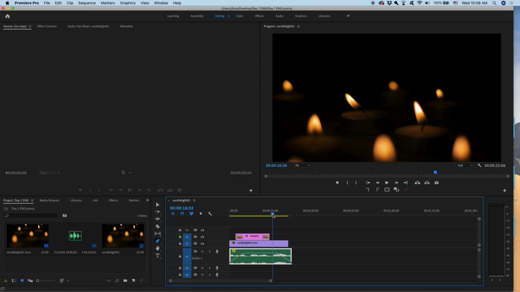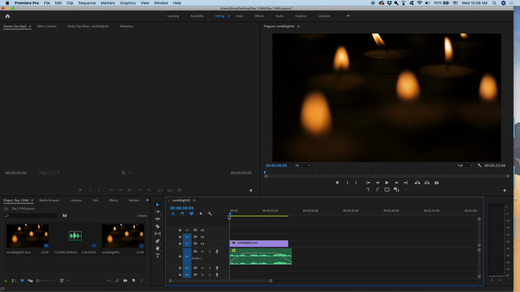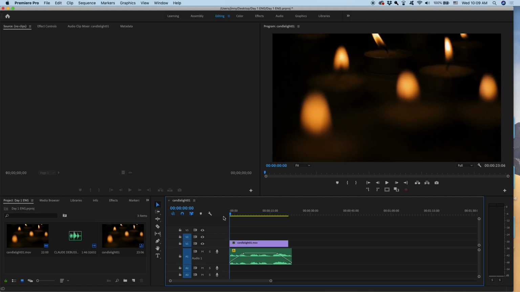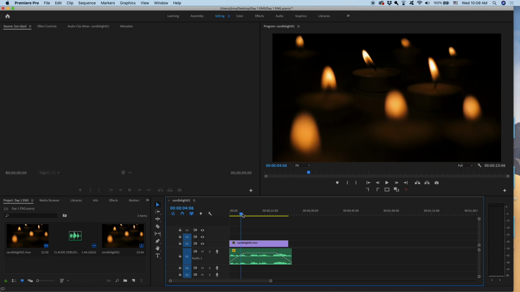So first, I'm going to put the selection tool. I'm going to remove this and recreate. Let's say I want to put my text here, at this point, instead of starting from the beginning. So I will move my playhead to about 4 seconds. Hit 4, period, enter. And then I'm going to put my text here, starting here.